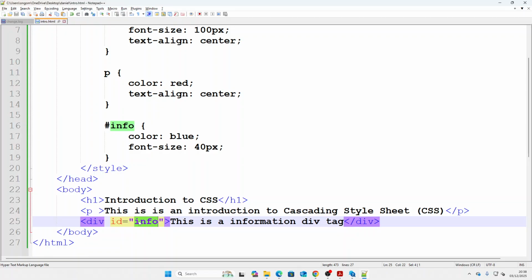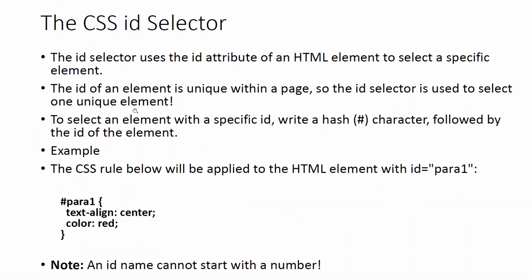So anytime we want to add a style using the ID as a selector, we're going to just look for the value of the ID attribute of this div tag. Then we put the hash character first, and then the name of that ID, or the value of the ID. Then it becomes our selector. Then now the declaration block comes in. So that is how we add our CSS selector using an ID.